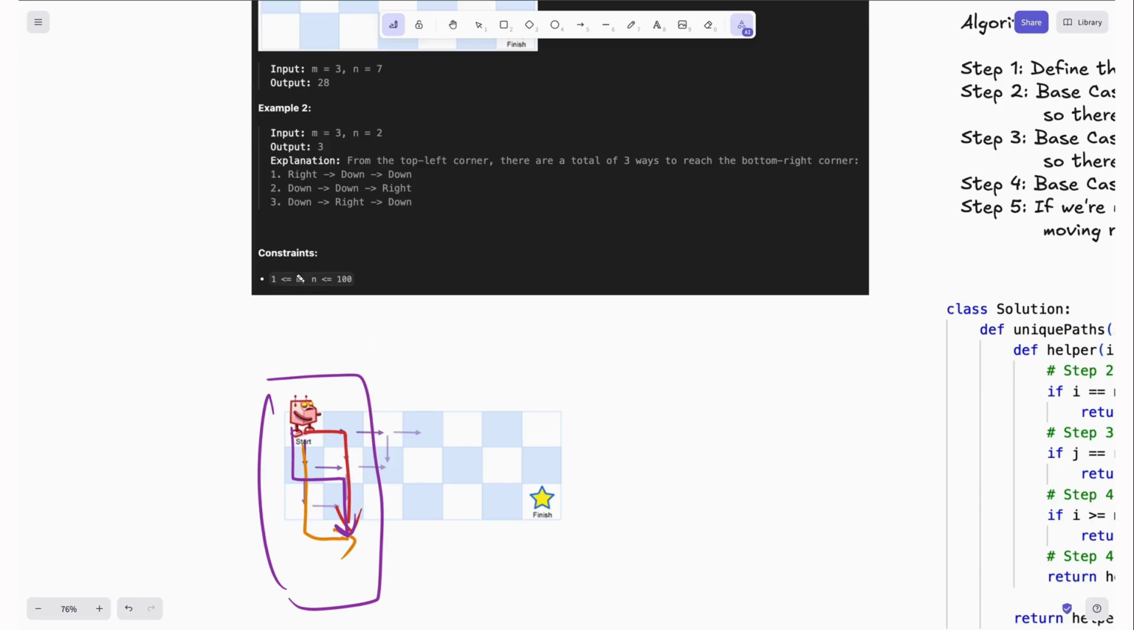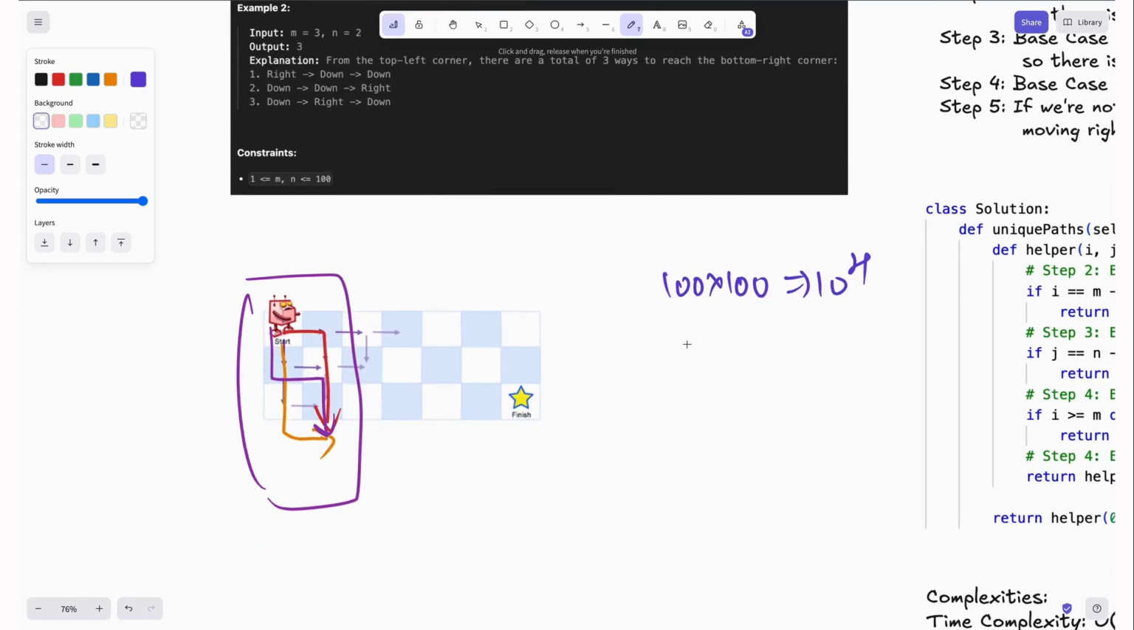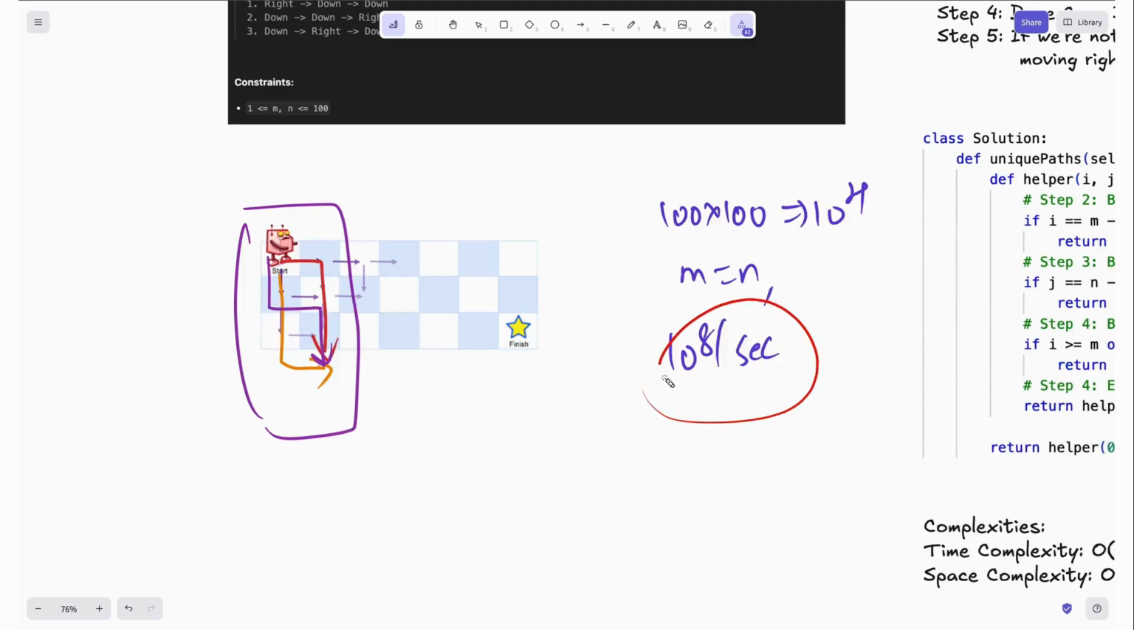So what are the constraints here? Our m and n are in the inclusive range of 1 to 100. So that means that in the best case, our m and n would have only value 1, that is only a 1 cross 1 dimension. And in the worst case, it would be 100 cross 100. Okay, so what should we infer from this, guys? If we consider this 100 cross 100, this is 10 to the power of 4. This is the case where m equals n and both are 100. We know that we can perform 10 power 8 operations per second. So to have our solution accepted, we should have a complexity less than or equal to 10 power 8 operations per second.